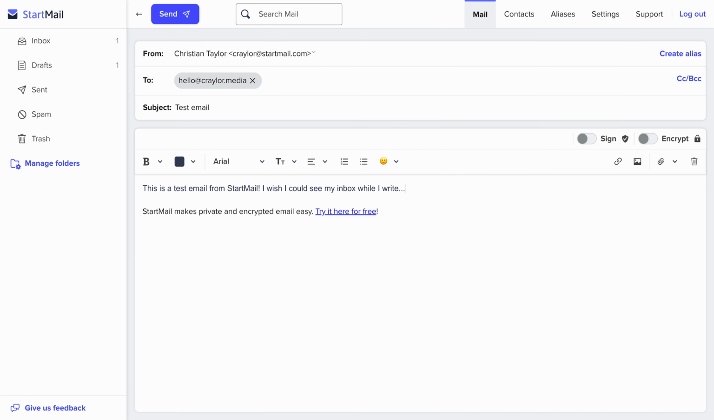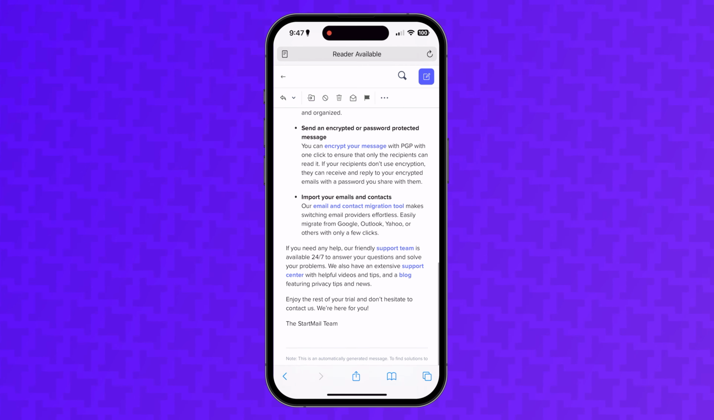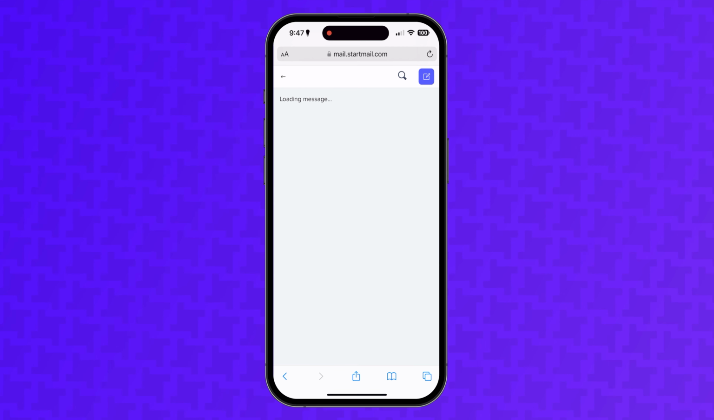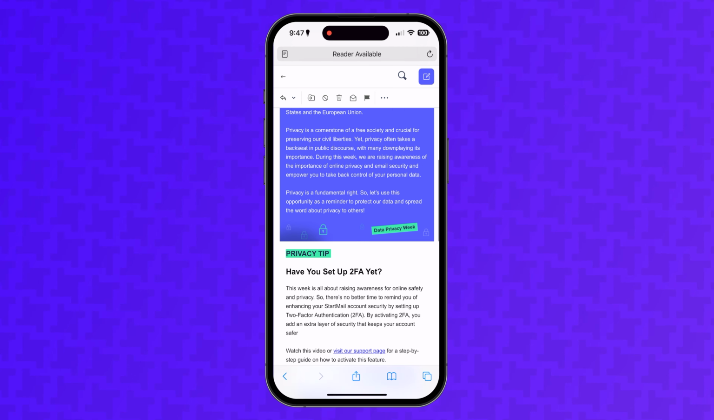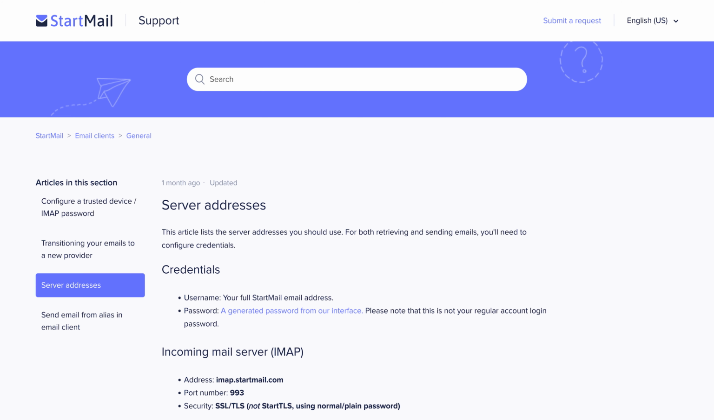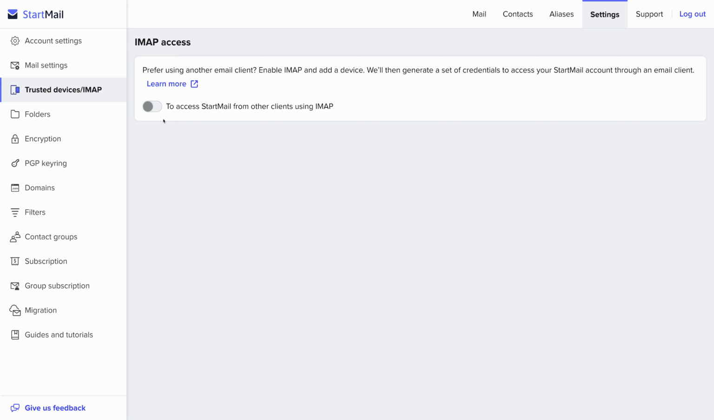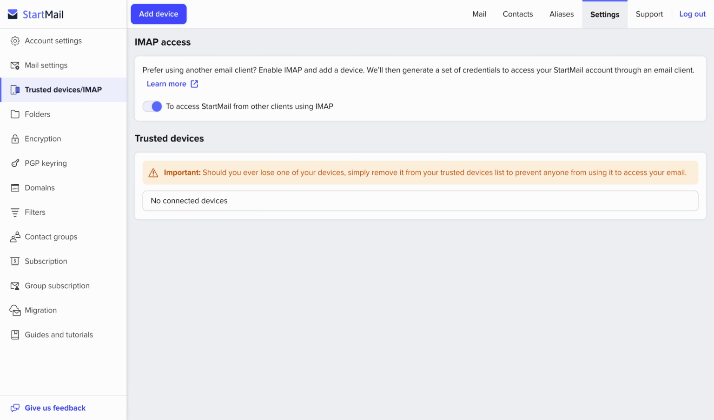For some reason, StartMail only offers a web client, insisting that you can just use a third-party app to check mail on your phone. And if you need to maintain PGP encryption, you can just use the StartMail website on your mobile browser. I appreciate StartMail giving the option to check mail via IMAP and SMTP, but it doesn't offer the same level of encryption that an official StartMail app would.